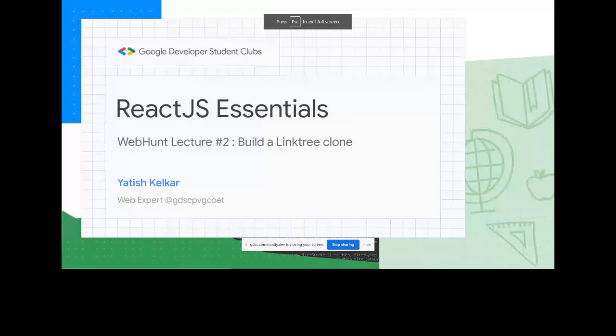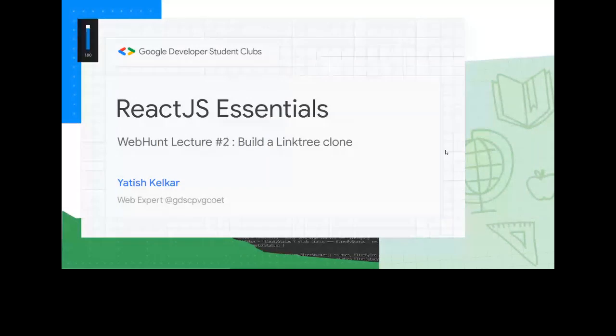Yes. Okay, great. So hi guys, it's great to see the good participation from you today. I'm Yatish Kerkar and I'm currently in the final year in the IT department. Right now, I'm the web developer in GDSC PVG COET. Apart from that, I'm also the general secretary of ITSA, the student association of our IT department. I'm very interested in mobile and web development, and I've completed a large number of internships in them. I'm also looking out for freelance opportunities right now.